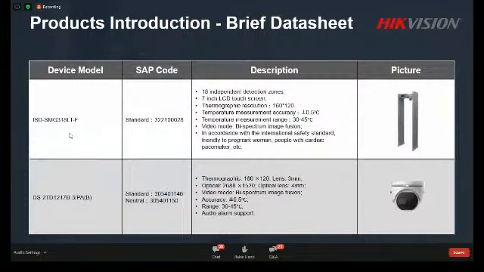Here you can note down the model number of these products. If you don't remember the model number, anytime feel free to contact our sales colleagues or we in the technical team, and we can always assist you with the model numbers, and also give you the best solution for your project requirements.